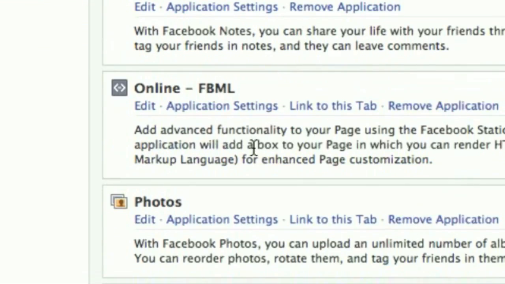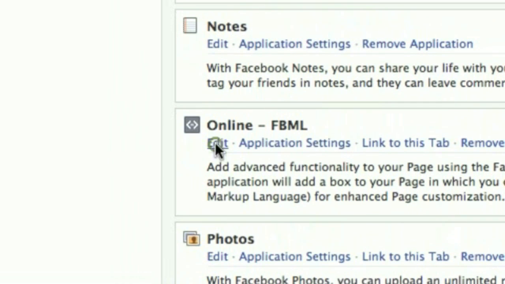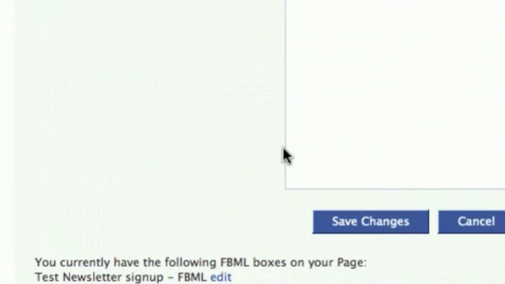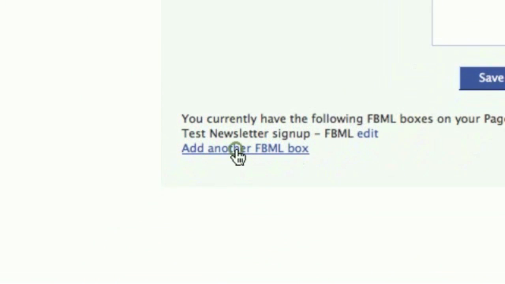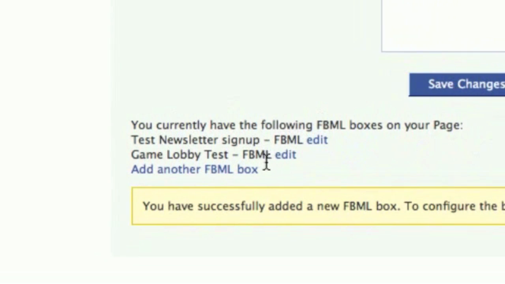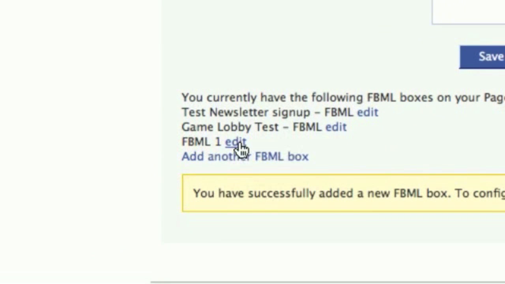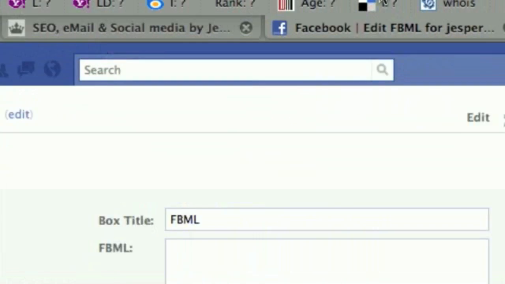You go down and you find one of your already installed FBML apps. You click edit. You scroll down and then you go add another FBML box. And then you go and you click there, FBML 1, and click edit. Opens in a new window.